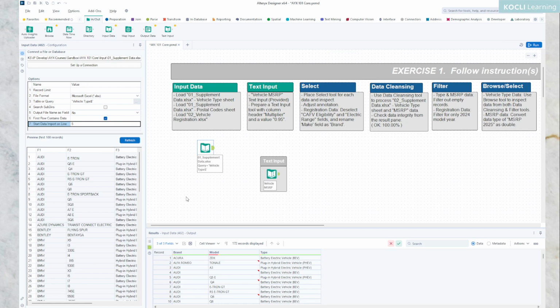So that's it for the Input Data tool, but it's easier to see than when you're actually doing it yourself. So please follow the instructions at the bottom of the input data box in the Alteryx 1.1 core file and complete all the assignments.